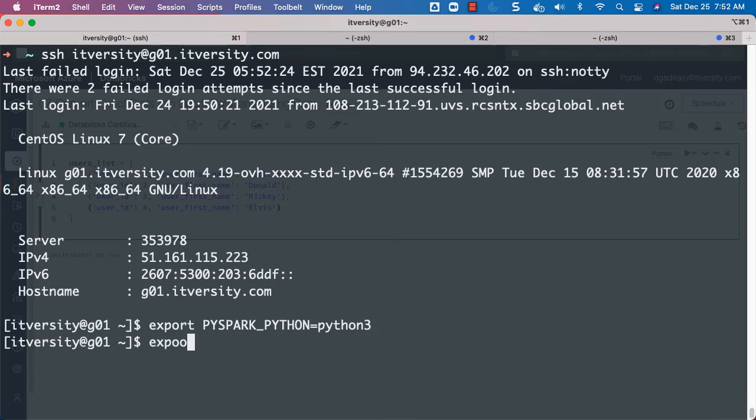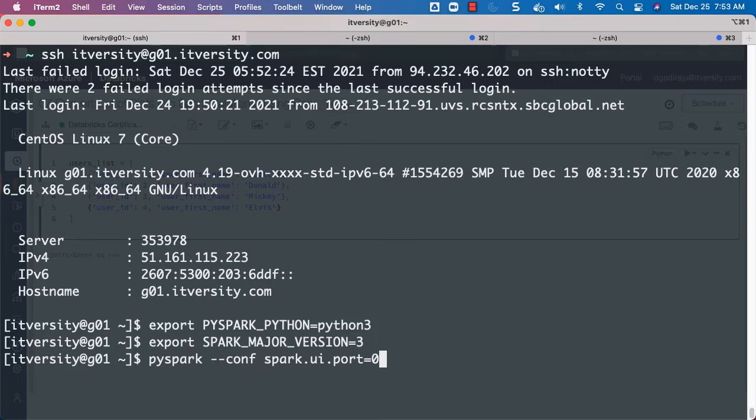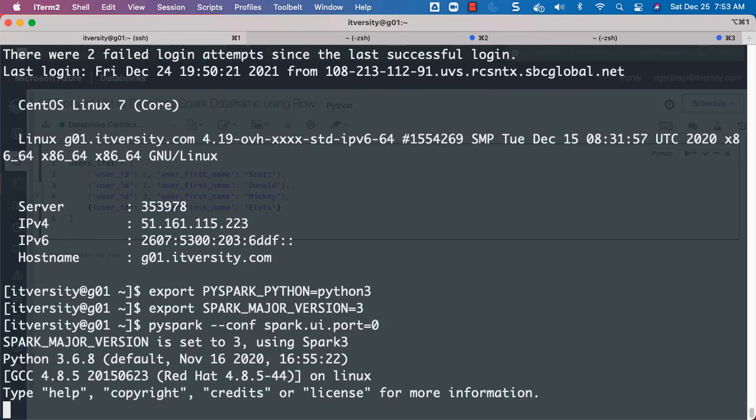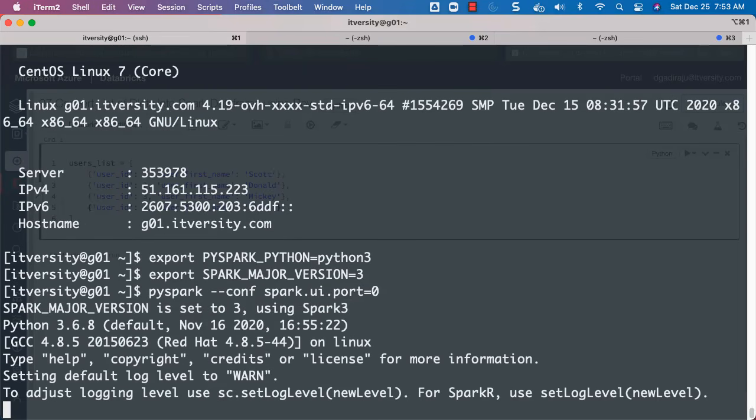And also I would like to set another environment variable, which is nothing but Spark major version. I have two versions of Spark in this cluster. I would like to use Spark 3 for the demo, and hence I'm setting Spark major version to 3 here. Now I should be able to say PySpark then --conf spark.ui.port equal to 0. Don't worry too much about why I'm using --conf at this time. It is not the agenda to cover those details.